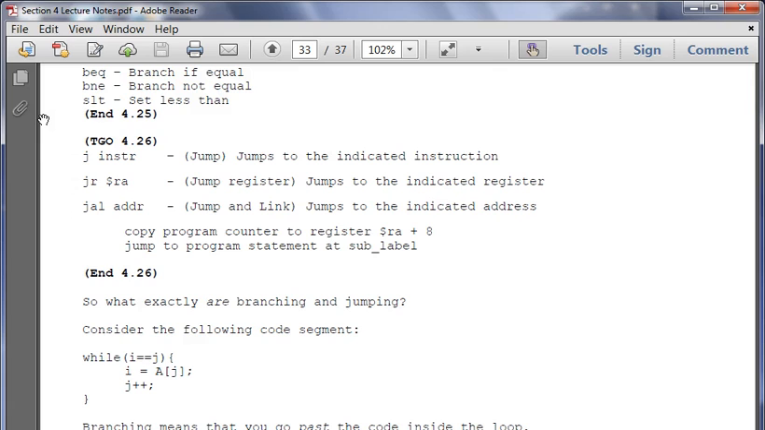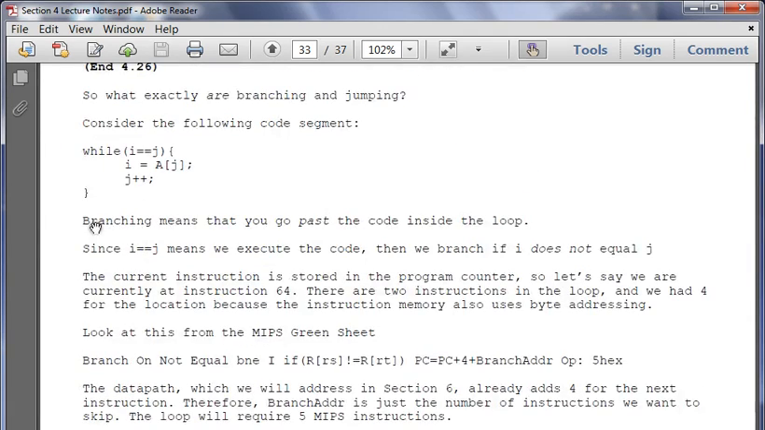So what exactly are branching and jumping? Here's a simple C snippet. Branching means you're going to go past the code. So here we have while i equals j. In C, this indicates that while i is equal to j, we're going to do the code inside the loop. If we wanted to branch past this, which one of the 3 instructions I just mentioned would we use?